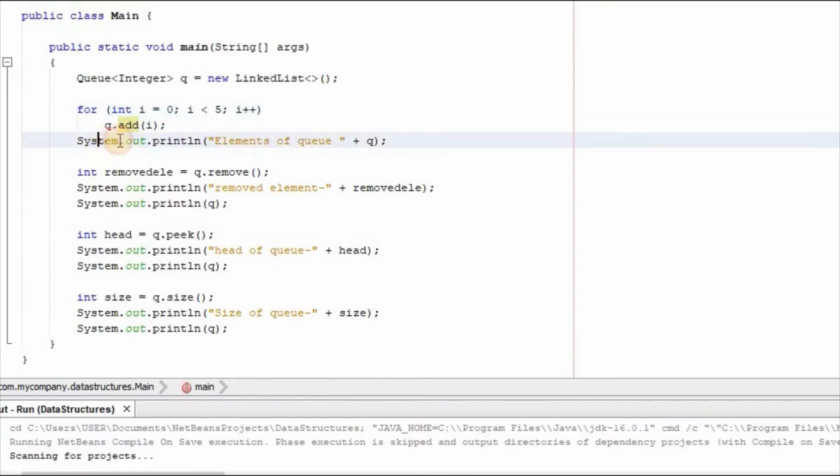and we come to this line where we are going to print the elements of the queue. Okay, so that's what's happening here. It's going to print all the elements of the queue, and what do we expect? We expect it to print out 0, 1, 2, 3, 4.